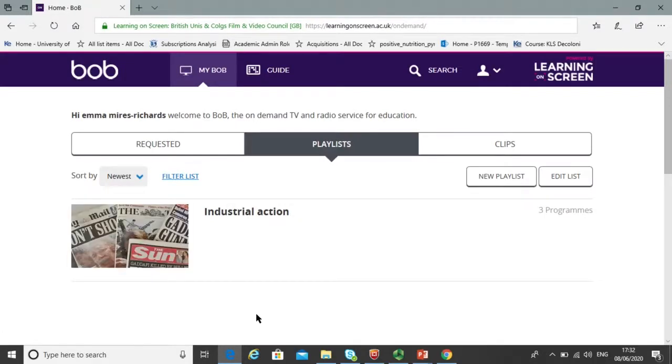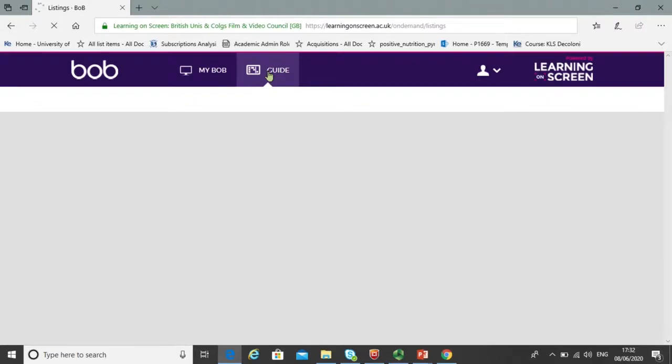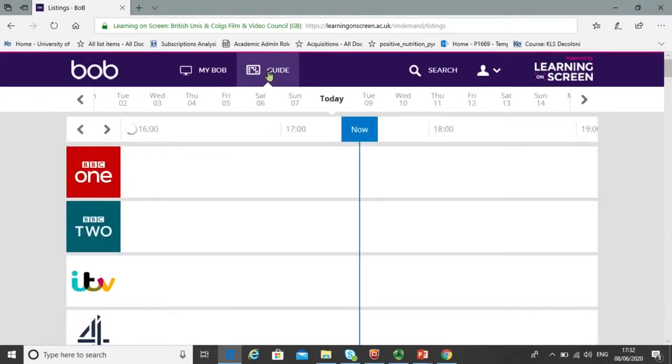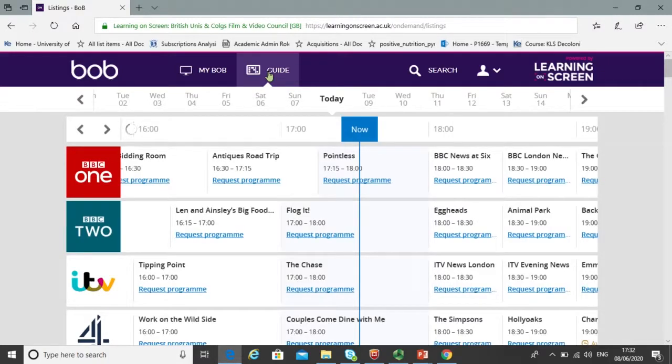Now, there are different ways that you can search it. So you have a search at the top there, but there's also a guide. So if you just wanted to have a look to see what programs are coming up, and it covers all of the main kind of different channels, digital channels and radio channels. So it could be that you just want to practice your English. You might want to watch something with subtitles on, that type of thing.